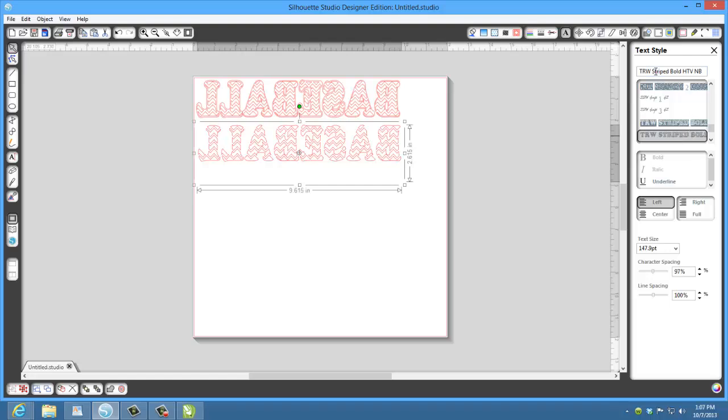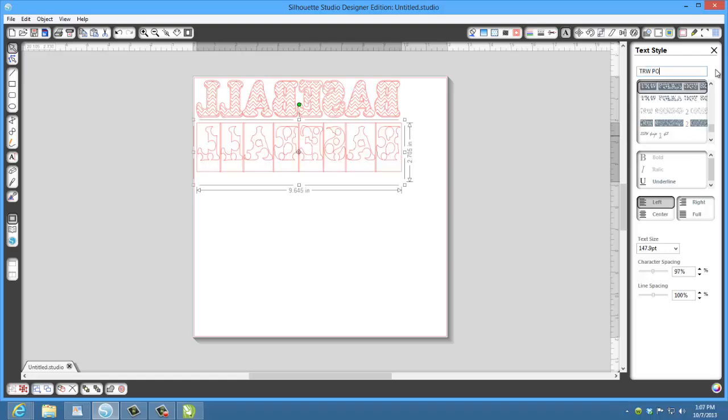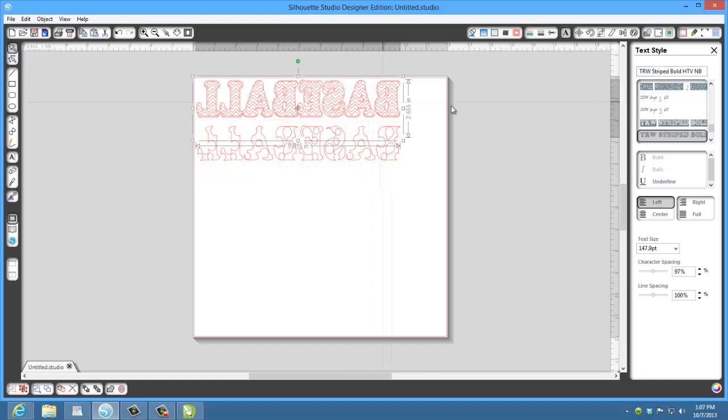Very, very easy to do. If I typed in TRWPOK, I have my polka dot font. So I can click on my polka dot font there. It changes that one. And I'm going to do the same thing on this one.